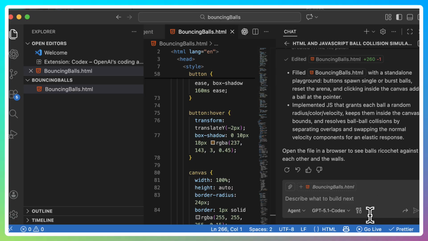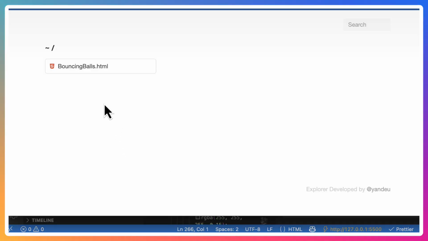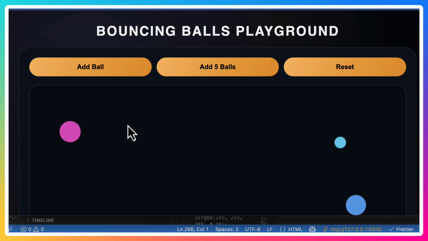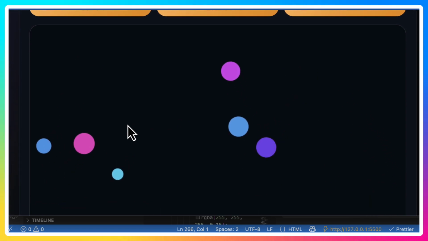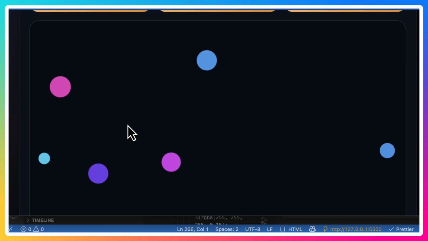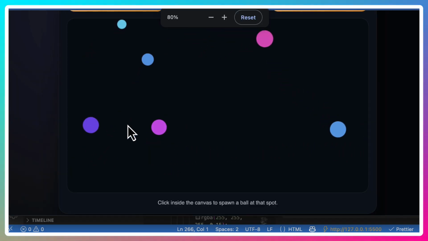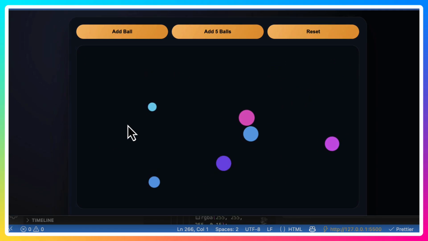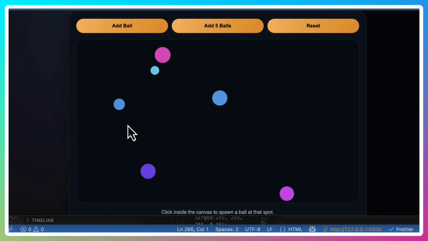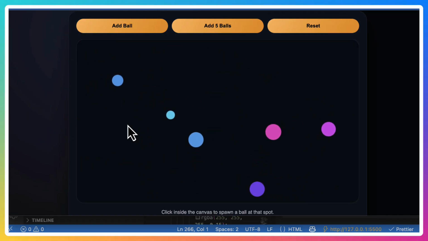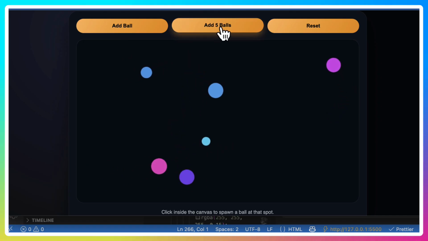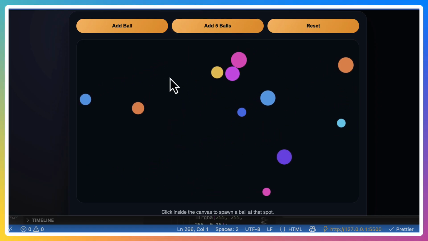Down here I've got something called Go Live, which is a web server that will show us this. So it's got bouncing balls.html. If I click on it, it's going to open it, and you'll see that it's running. Let me make this a little smaller so we can see everything. Okay, here we are now. Actually, it looks pretty good. So we can add 5 balls. Okay.